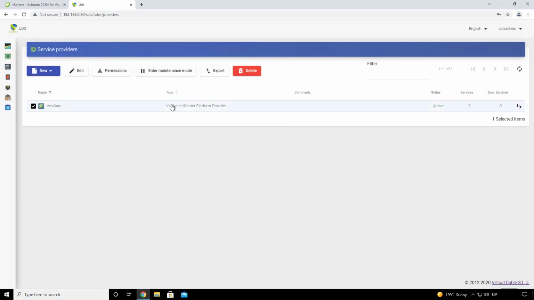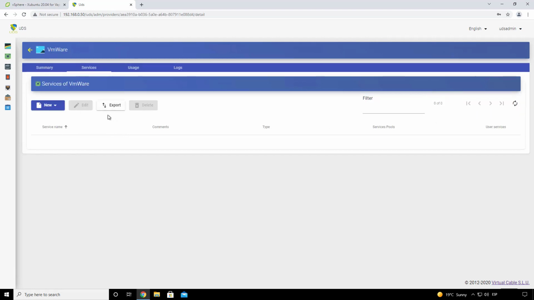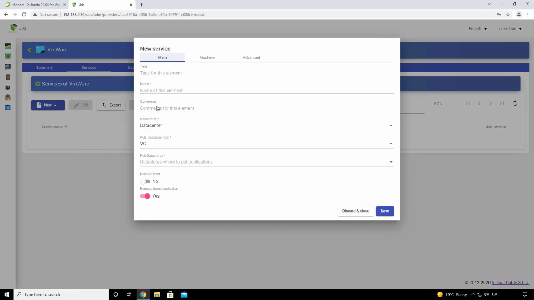So now we create our first base service. Let's click inside and click on new. In our case, it's going to be a linked clone, because when we want to create a Linux service, we will need to generate new machines. So in this case, it will be a linked clone. Great, so let's define a new name. It will be Linux vApps.